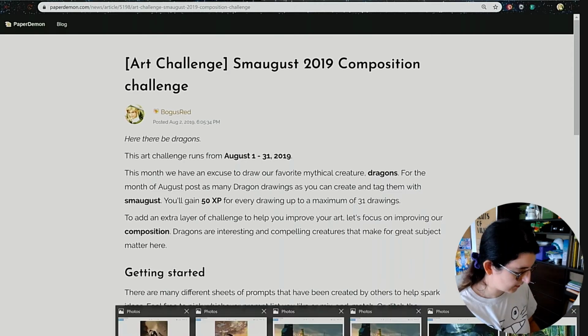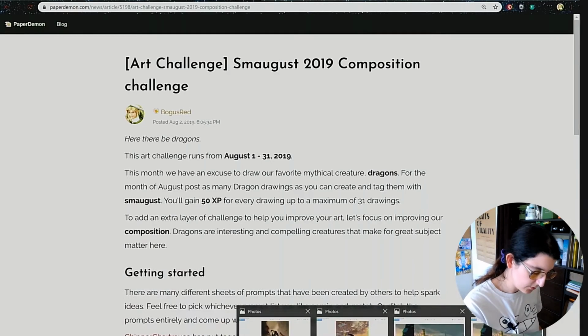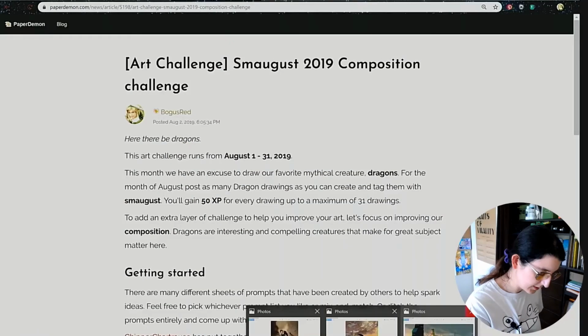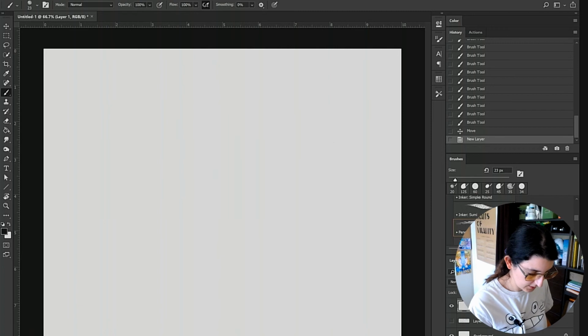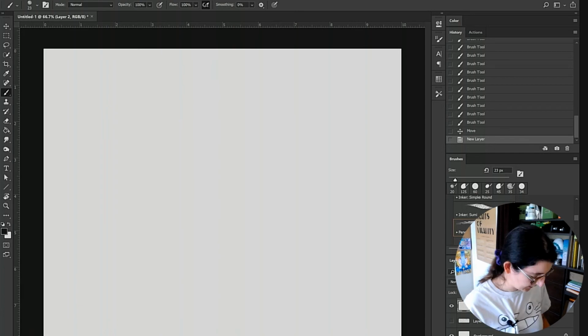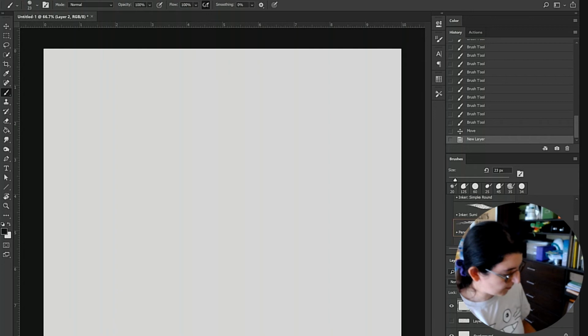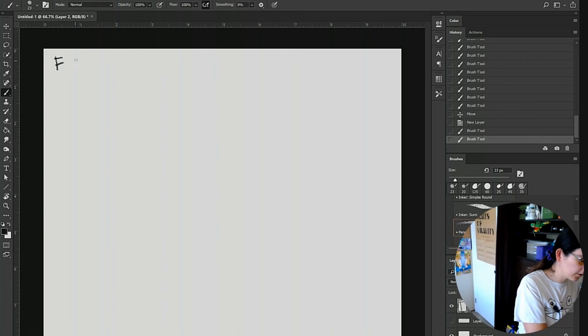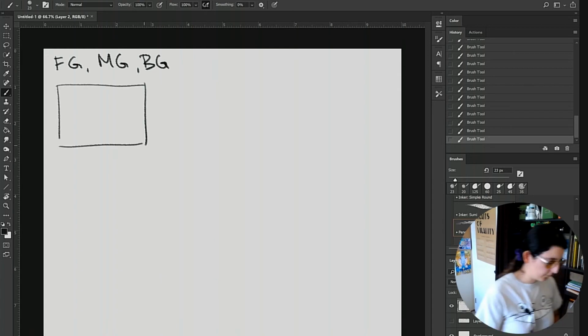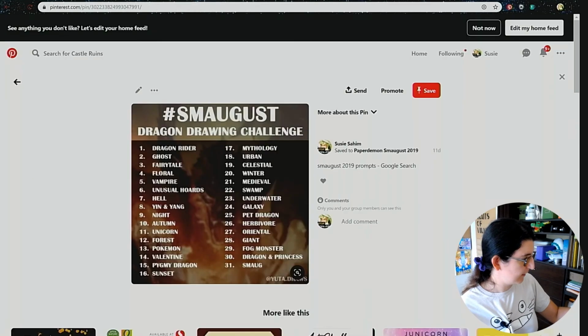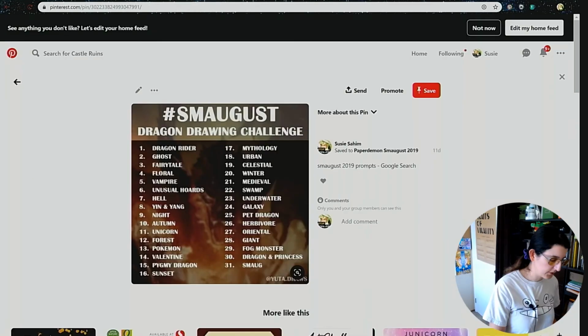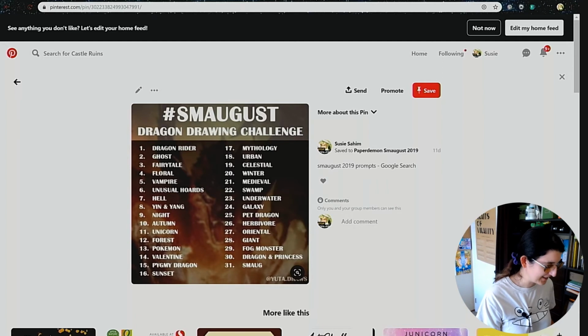Okay, let's close all these windows. Composition lesson 2. Alright, let's do some drawing. Let's try to use this foreground, middle ground, background concept. Let's do some thumbnail sketches. And what is our prompt for today for Smogist? Today's the 14th, so the prompt is Valentine.